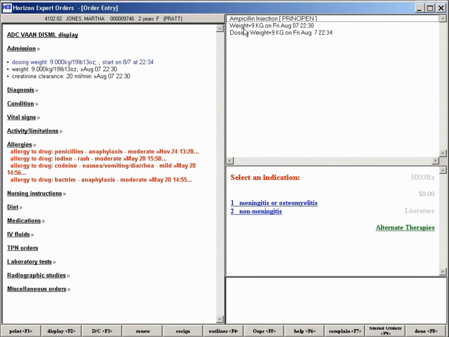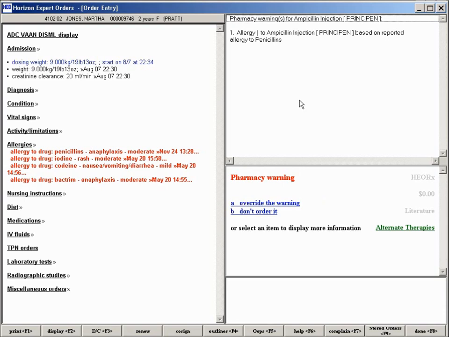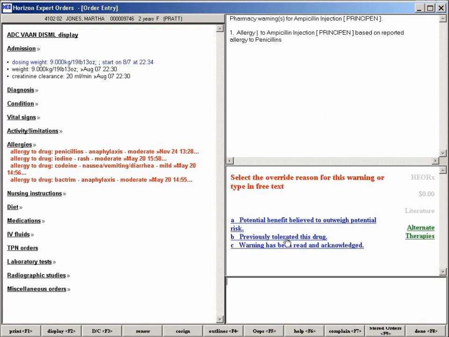And so we've got the patient's weight, the dosing weight, and it's asking me for an indication. We're going to dose this for a non-meningitis. And then it's giving me the warning, this is what happens if you have a drug allergy warning. It's reminding me this patient's allergic to penicillin and I'm getting ready to order ampicillin. Well, I still perhaps would want to order this.